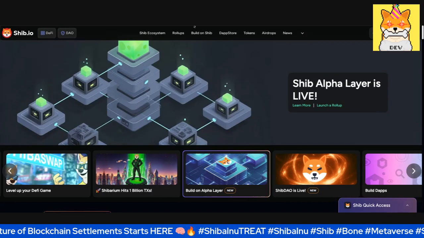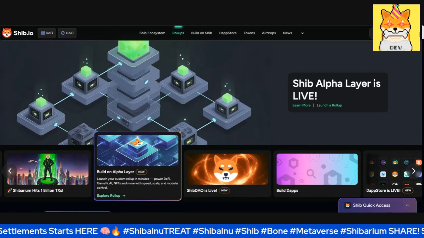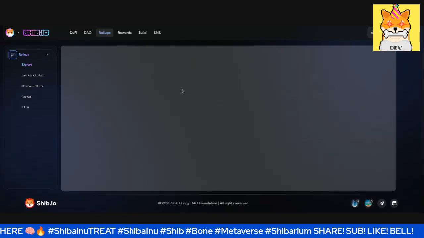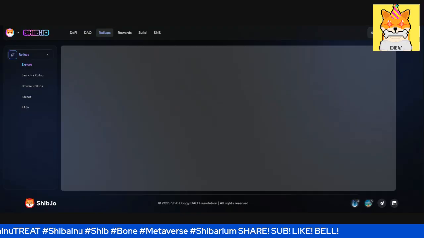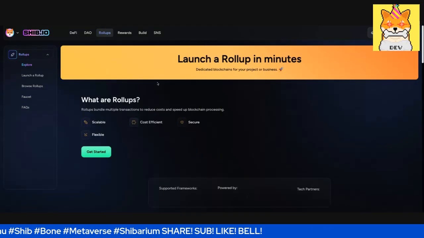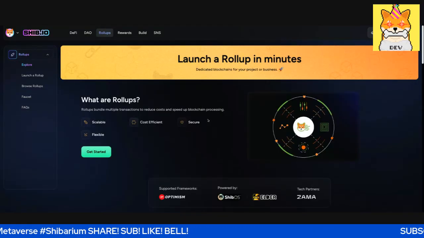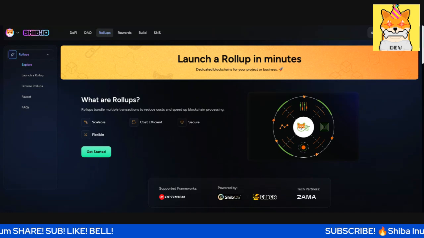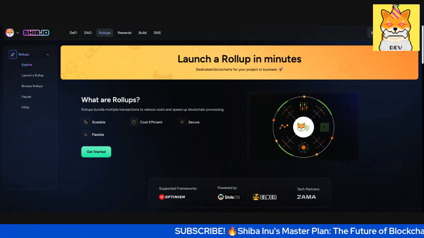Okay, let's go ahead and get into this a little bit deeper. Okay, this is the Shib.io rollups explore section. And if you see, it says launch a rollup in minutes, dedicated blockchains for your project or business. Keep in mind, that is why Shibarium is scalable and modular.